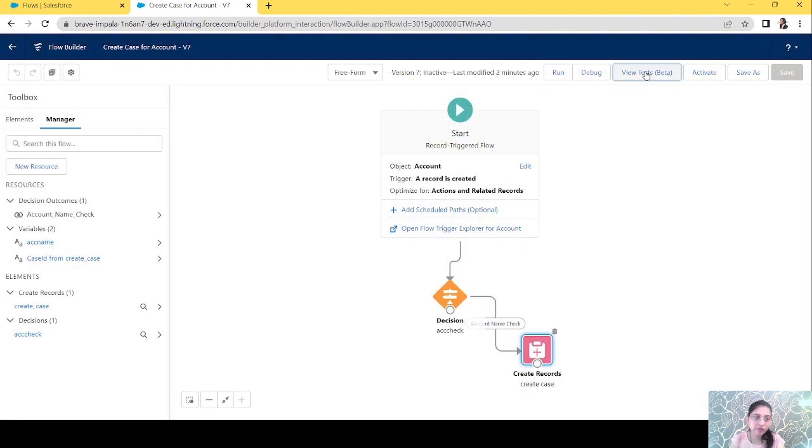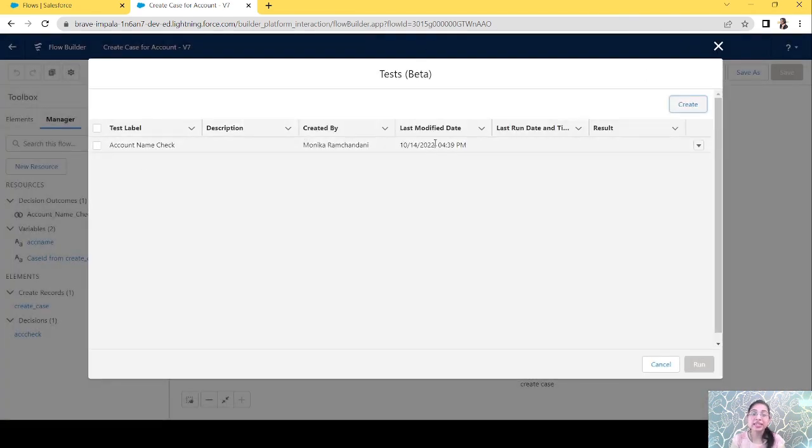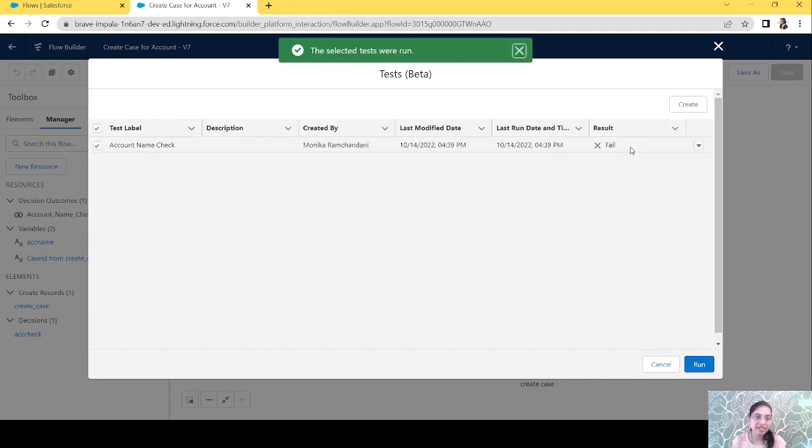And let's click on view test again. This is our test that we have created. You can add multiple tests for a flow. Okay, let's just select this test and then we will run it. So this test should fail basically. Let's run it and check. Click on run. The selected test was run and the result is fail.